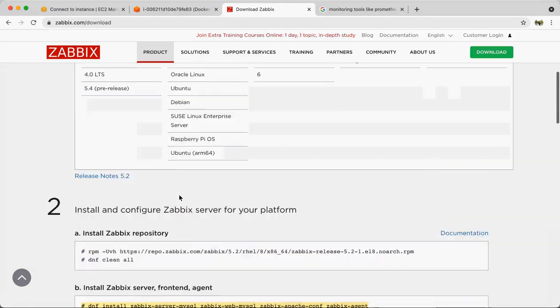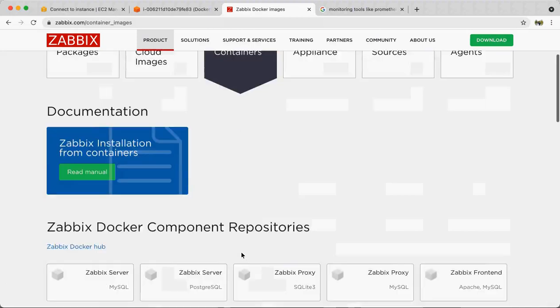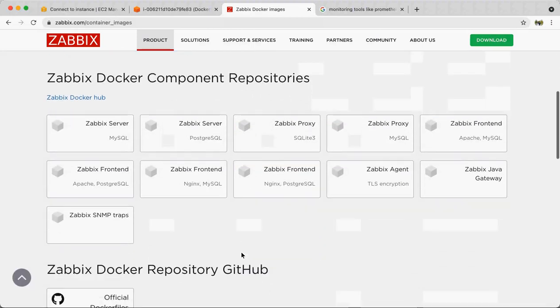Okay, so you can choose based upon your requirement, but we are picking the Zabbix container because we already covered the Docker part in the last sessions, and this is a step towards making it Kubernetes enabled. Okay.